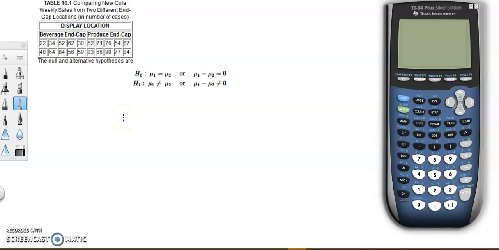Hello, this is Dr. Rody, and in this video I'm going to show how to use the TI84 calculator to perform an independent samples t-test with pooled variances. We're going to use the pooled test if the population variances are assumed to be equal. So usually in the problem you're going to be told that.